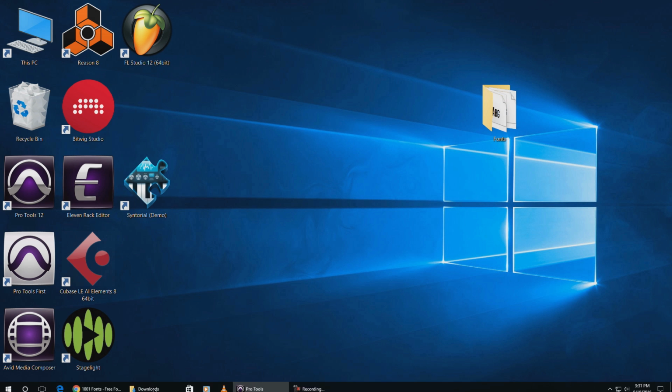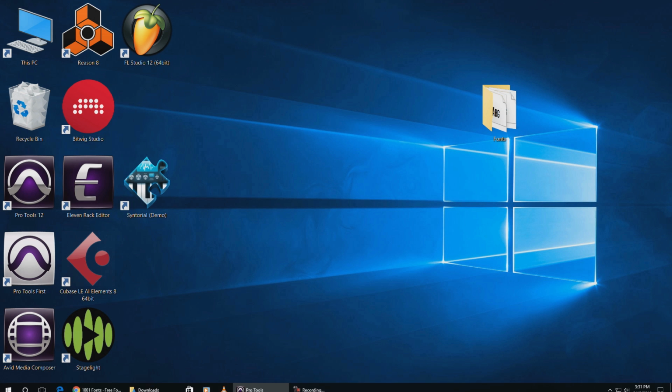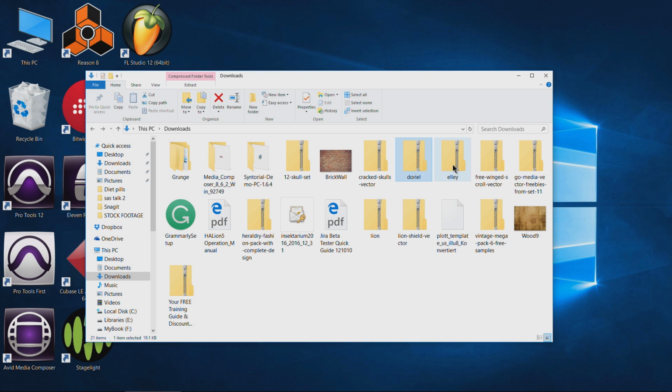Now I got these fonts from 1001fonts.com and all the ones I downloaded are free for commercial use. Now, whenever you download these, like I've downloaded a couple here again, they'll come in zip files.